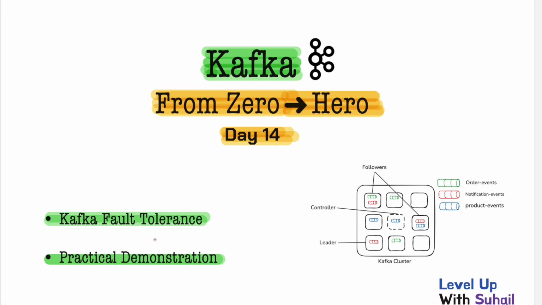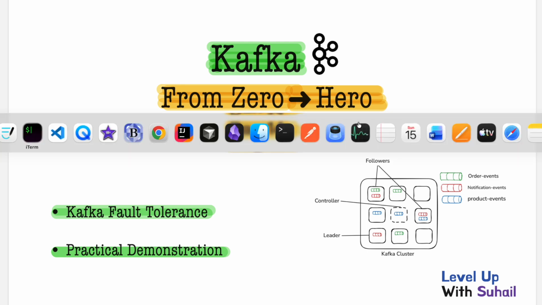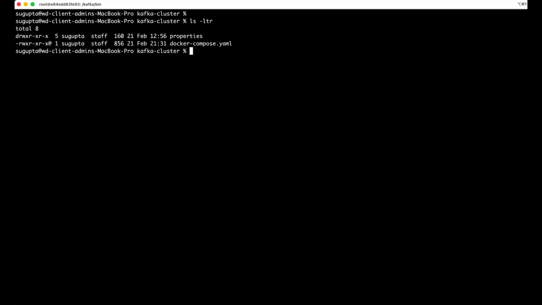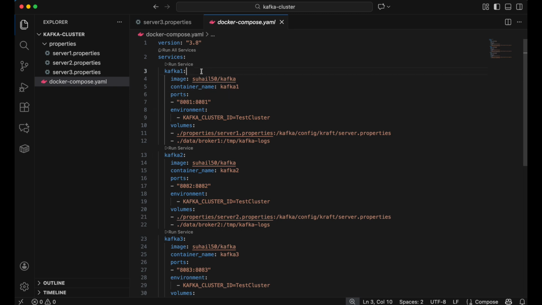So let's get started. In the last video, we made the 3-node Kafka cluster setup and went into great depth. So let's make our 3-node Kafka cluster up and running first. I will go into the folder where my Docker Compose file is present. This Docker Compose file we have already seen in the last video. In this Compose file we are just spinning up the 3 containers, Kafka 1, Kafka 2 and Kafka 3.